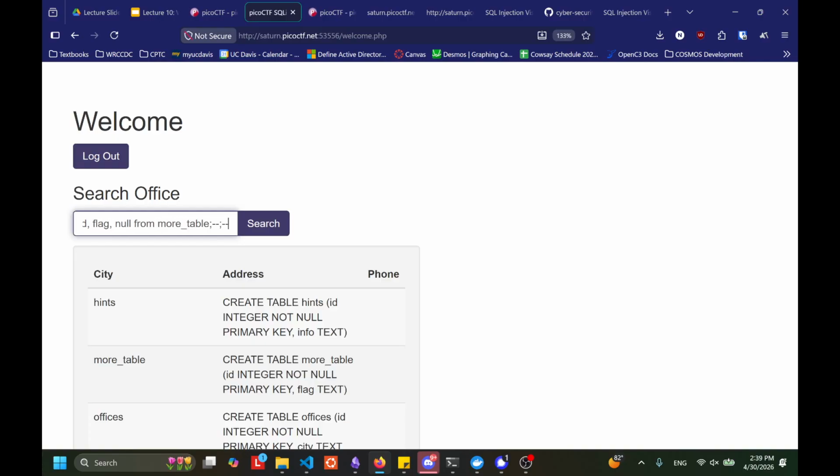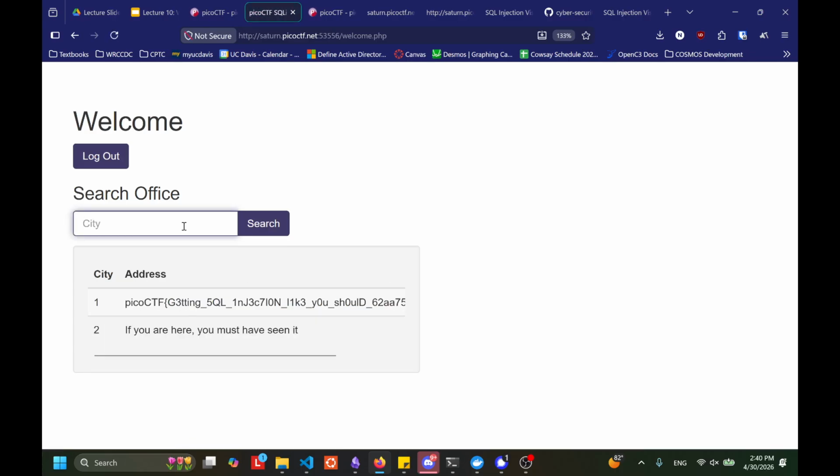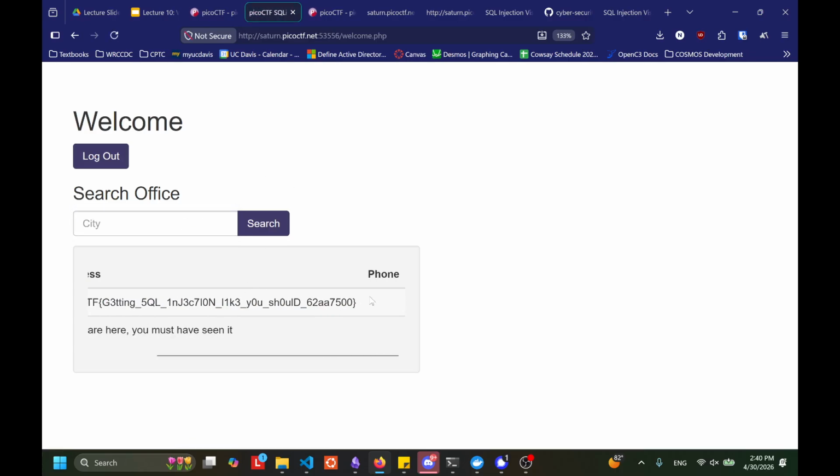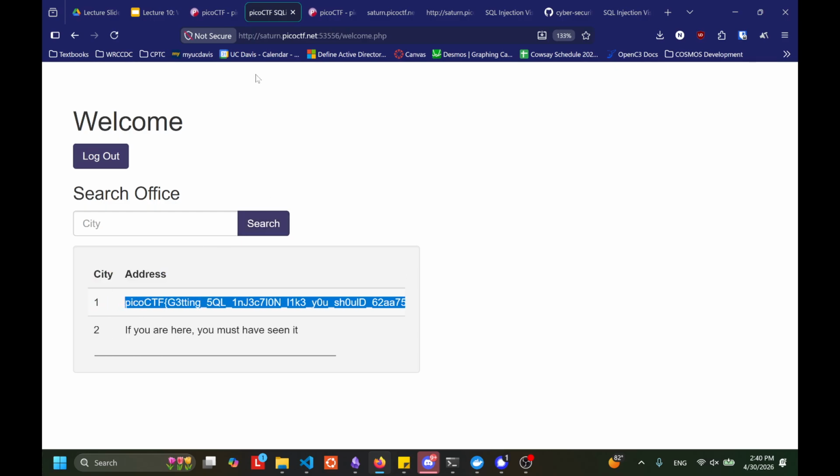Sometimes the way these challenges can be made harder is that the columns have very strict defined data types. Like maybe city is a string, address is a string, phone has to be an integer. If you try to throw arbitrary data into the columns, it'll say this is not valid, the data types don't match. But in this case, I think they've decided to be generous. Part of the strategy of using this padding union select method is that you can insert the data types into the right place. But in this case, oh, all right. If you're here, you must have seen it, and it looks like we've got a flag.